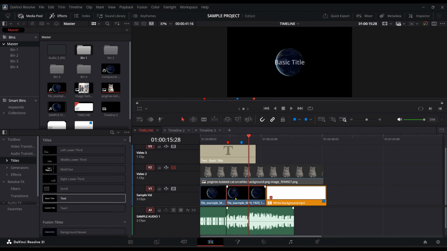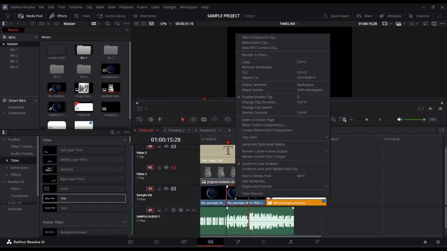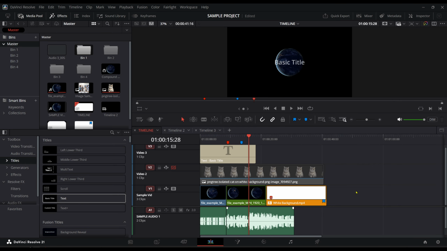Next, right-click directly on the video clip. This will open a context menu with several options related to that clip. In that menu, look for the option labeled Clip Color. When you move over or click that option, you'll see a list of available colors you can assign. From there, simply choose the color you want to use. As soon as you select it, the clip in your timeline will update to that color. This makes it easier to recognize at a glance and can help you build a more organized editing workflow.